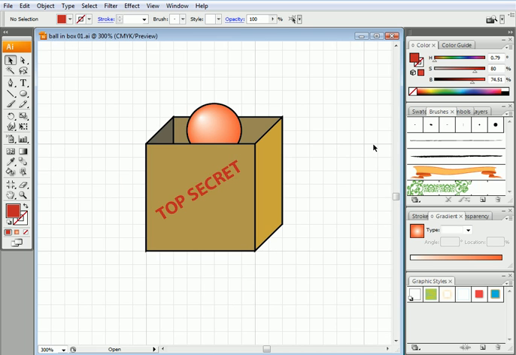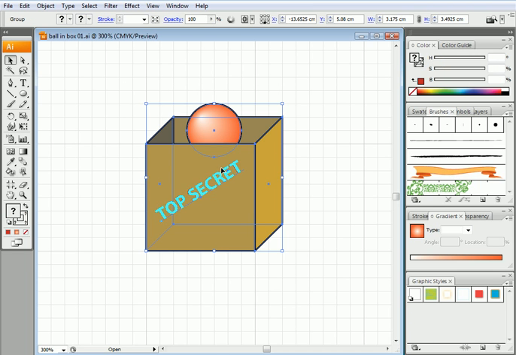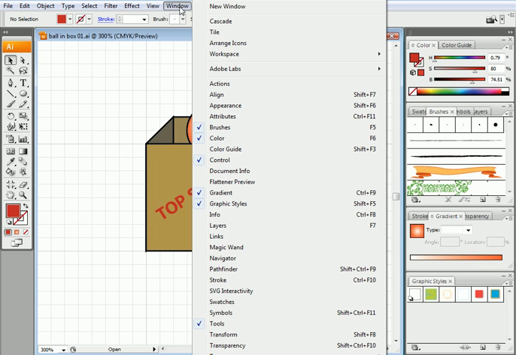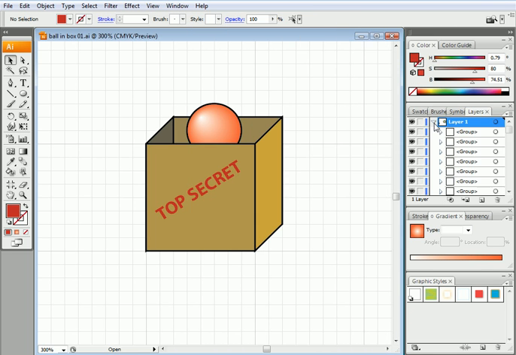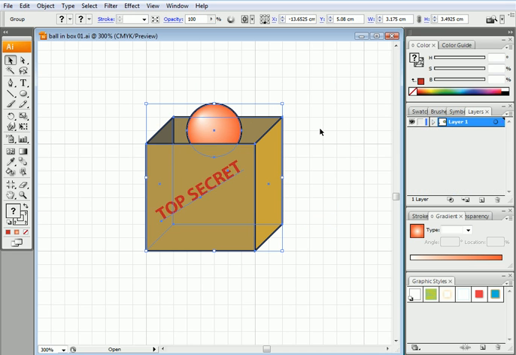Alright, so now I have these objects that I want to convert into one object. So I'll select all of them and Control G to group them, or Object and Group. Alright, if I go to my layers, which is found here, that's layer 1. Here I have all these objects as a group. Alright, so I have it now.